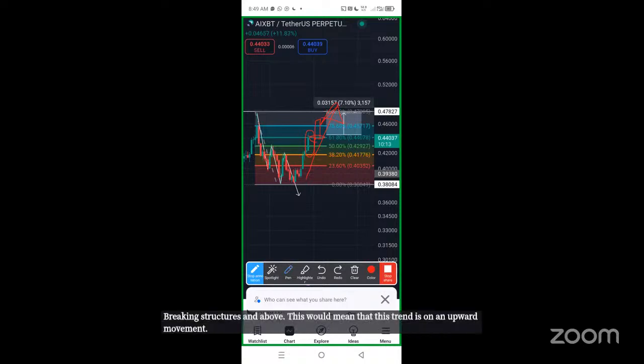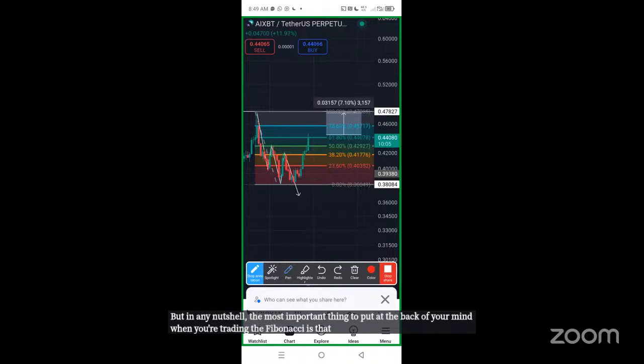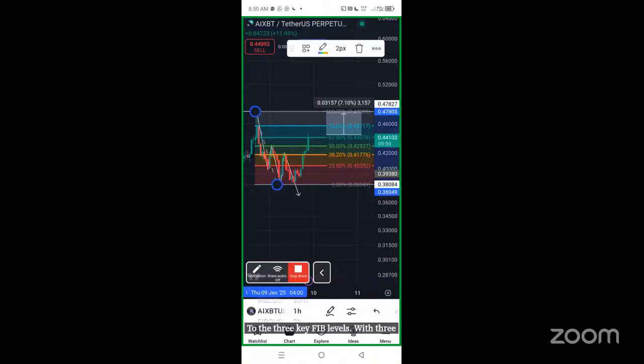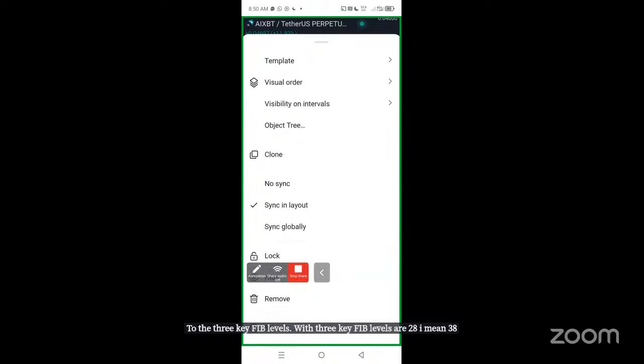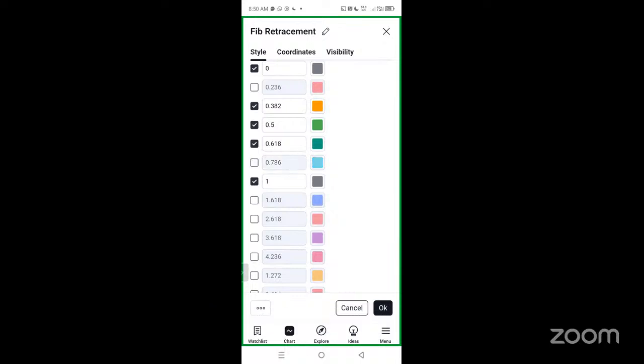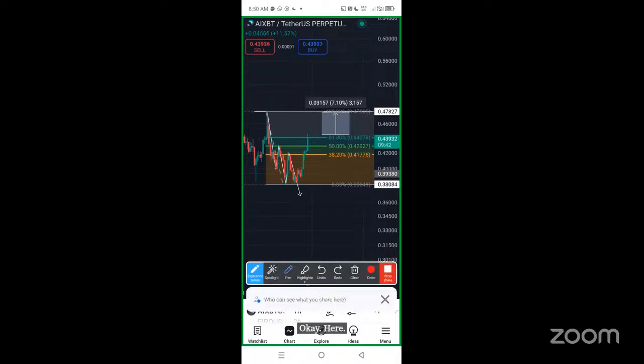But in a nutshell, the most important thing to put at the back of your mind when you're trading the Fibonacci is that you pay much attention to the three key Fib levels. Which three key Fib levels? 38, 50, and 61.8. Those are the key Fib levels you should pay much attention to. Okay? Here, we saw a respect of the 38.2. So there was a retracement to that point.